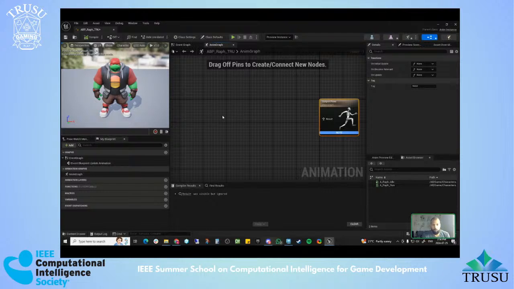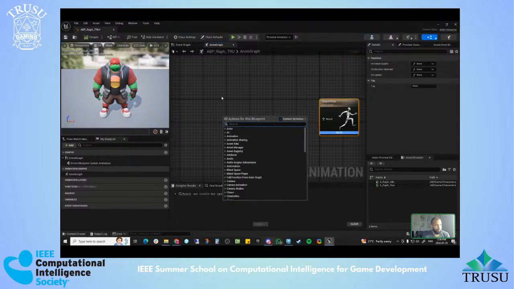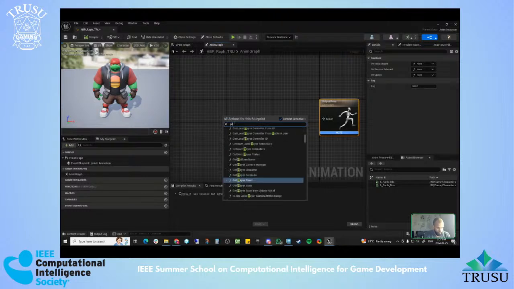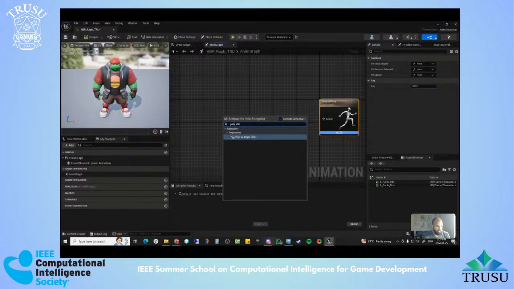So in order to add nodes, you just right click in the space here, and you can add all sorts of nodes. I often know the node that I want to add, so I'll just start typing the name of it. And the first one we want to add is a reference to our animation that we brought in. So the idle animation. So if we search for play idle, you can see we have play RAF idle. You click that, and then we get a node here.